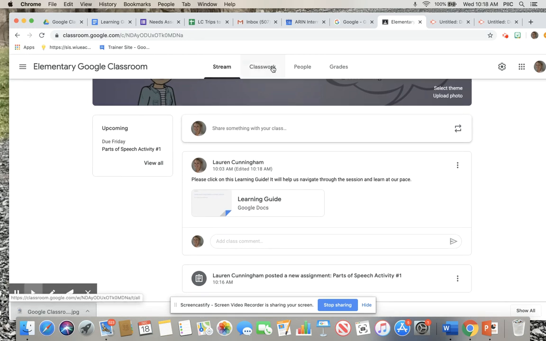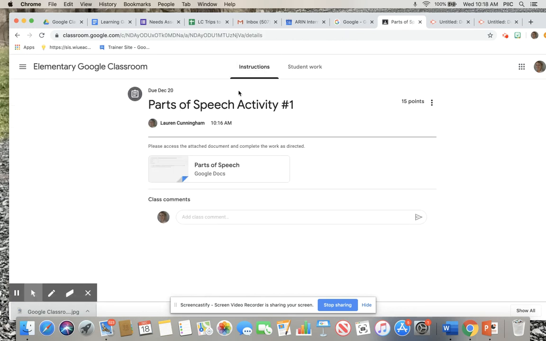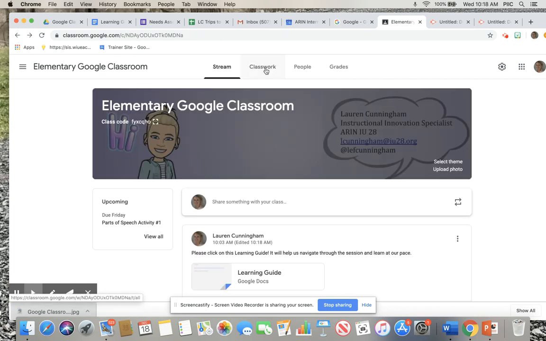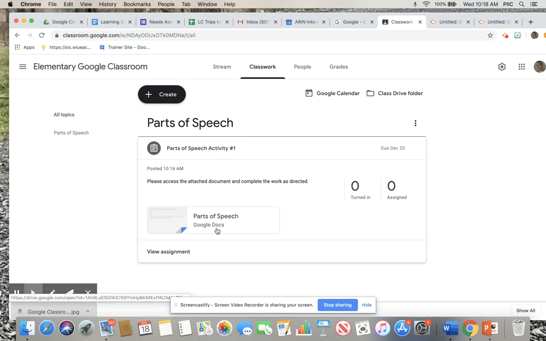But that's the assignment. Whenever students want to access the assignment, they can either click here and they'll see that they haven't turned it in yet. They'll have to go up here to instructions, and then that will give them access to the assignment so they can click this document and see that. Or they could just go to the classwork tab up here and they can access the assignment there. So those are 2 ways that the students can access that.